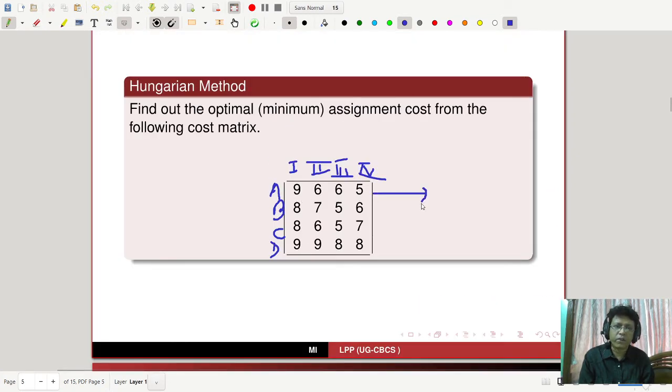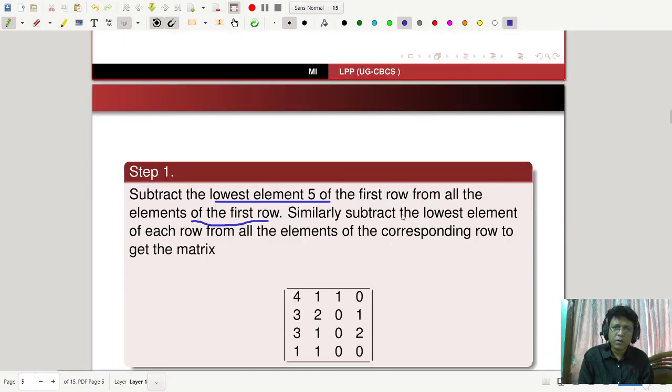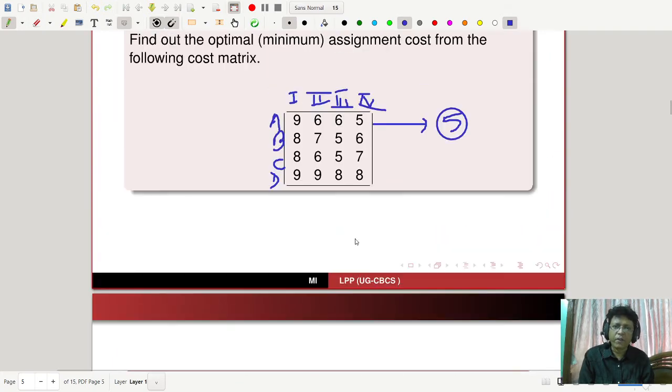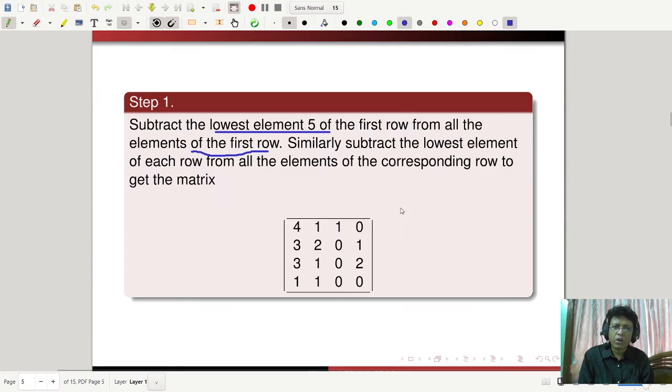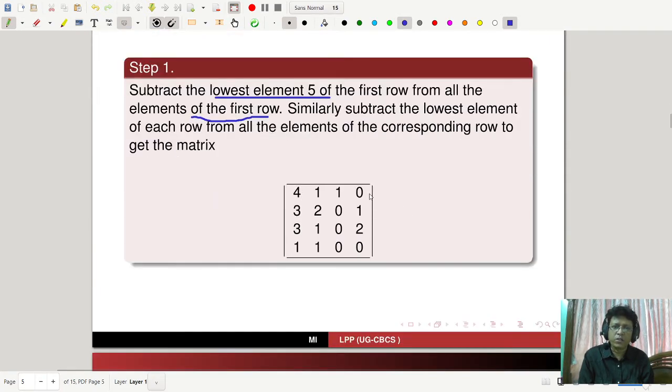What is the minimum element in the first row? 5, right? Minimum cost is 5. So you subtract 5 from each element of the row, all the elements of the first row. So if you subtract 5 from 9, it will be 4. 6 minus 5, 1. 6 minus 5, 1. And 5 minus 5, 0. So look at that. You have 4, 1, 1, 0.